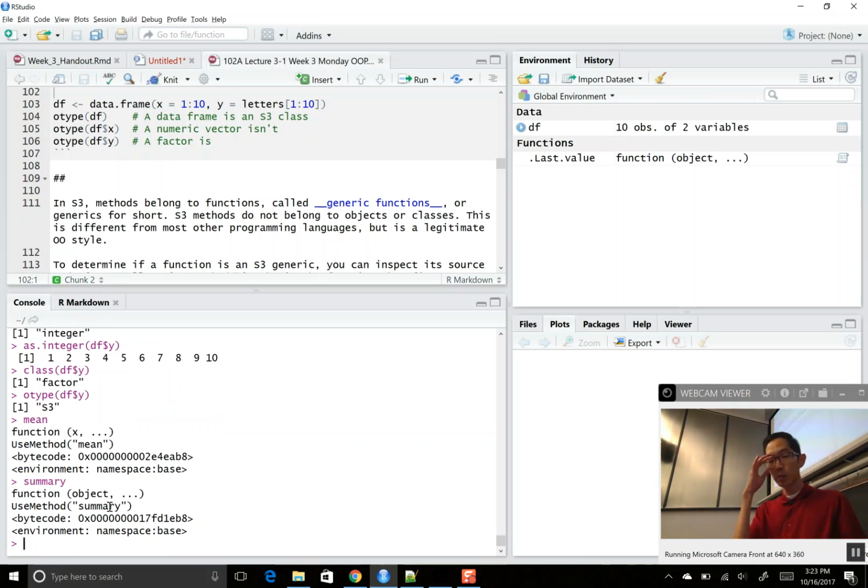So this just says summary is a generic function, and a generic function just means when you want to run the function, you just type in the word summary, and you don't have to specify which specific version of the function you want. R will do that part for you. It will figure out: you have given me an atomic vector, therefore I'm going to use this method of summary. You have given me a data frame, therefore I will use this method for summary. You have given me a linear model object, therefore I will use this method of summary. And that's what UseMethod is.